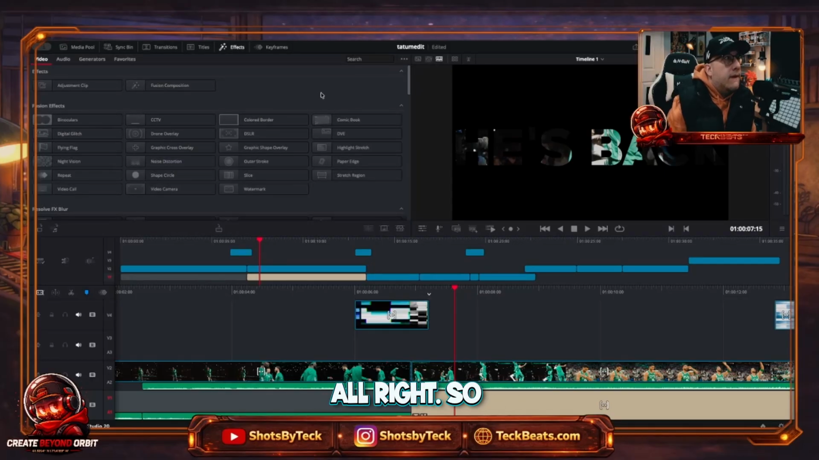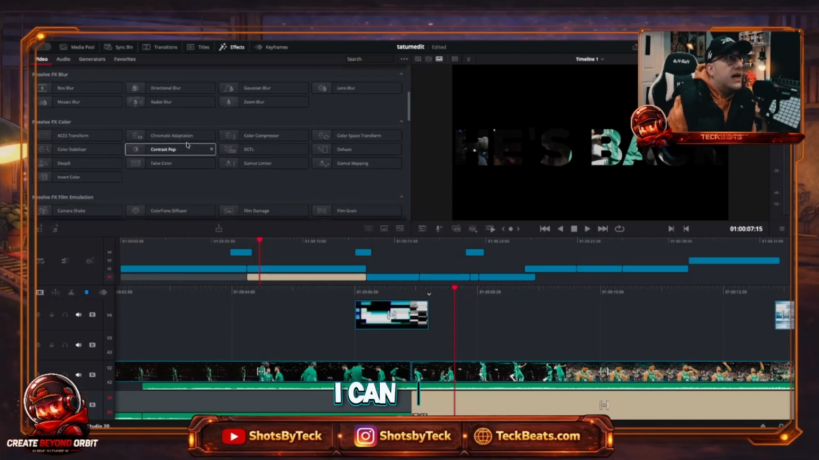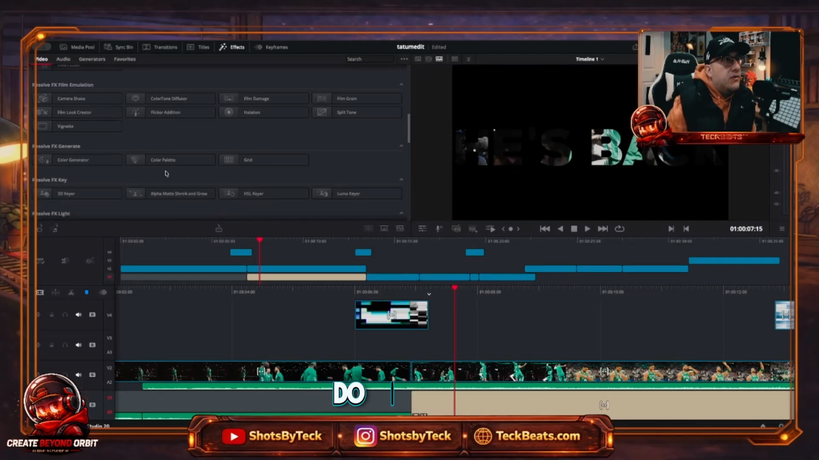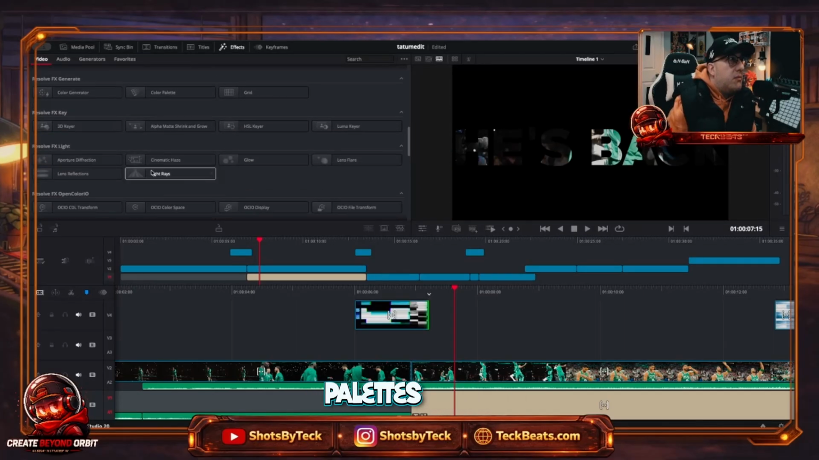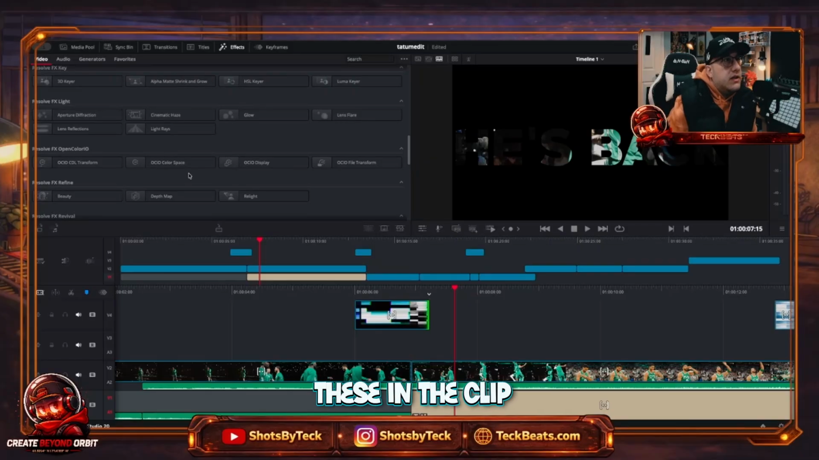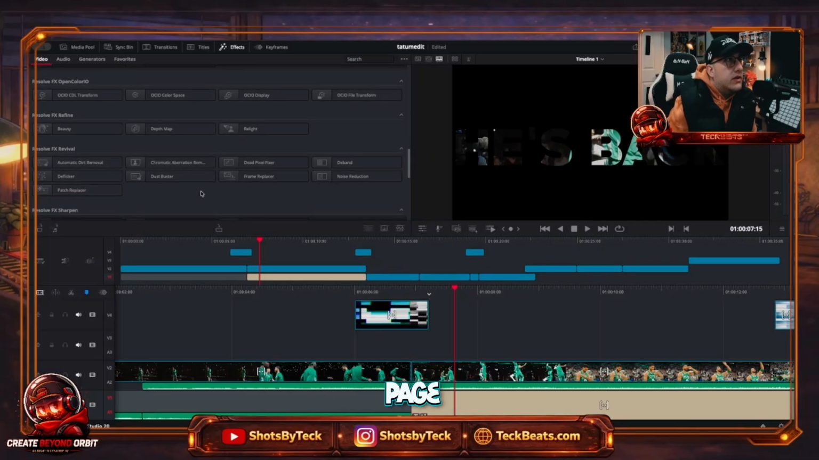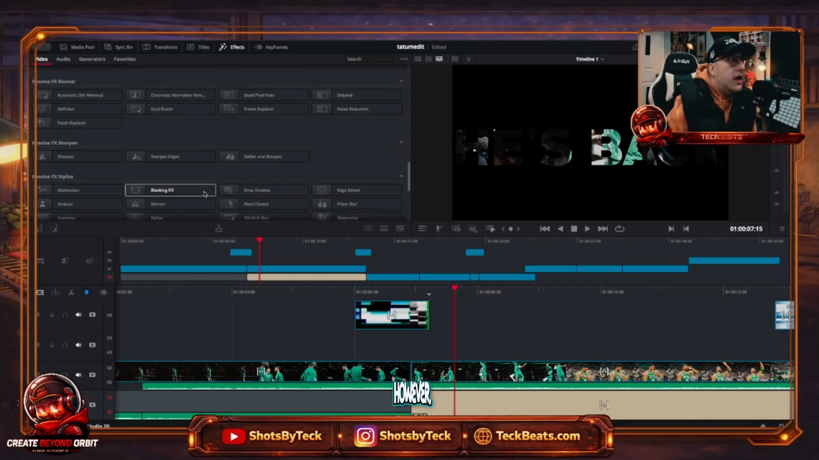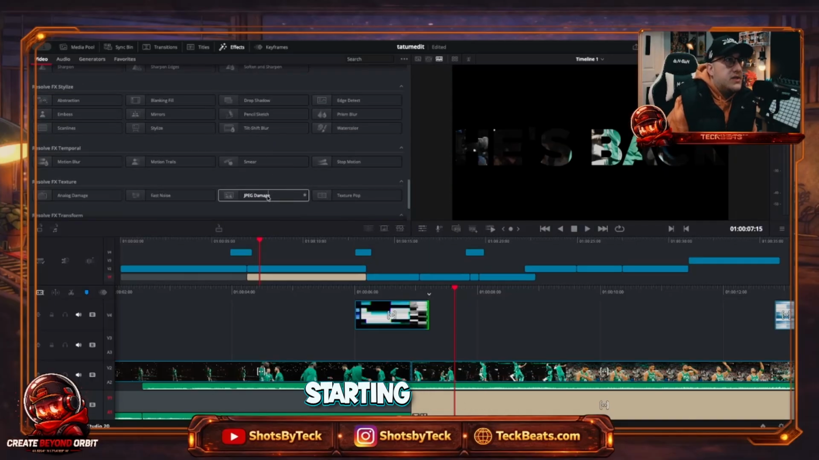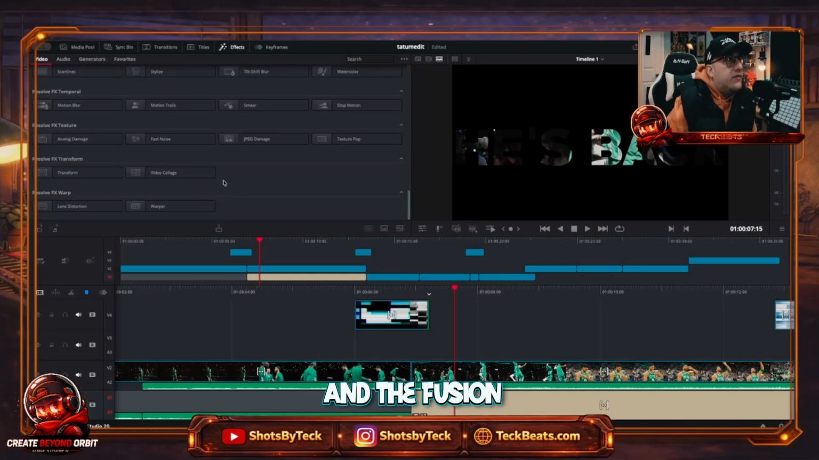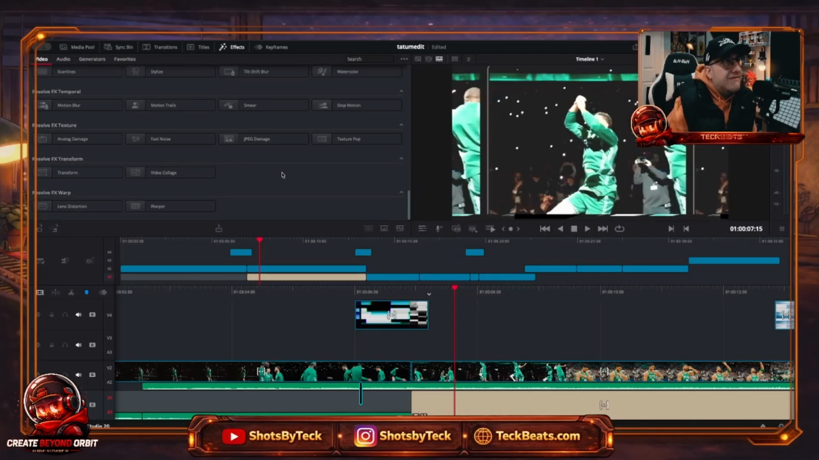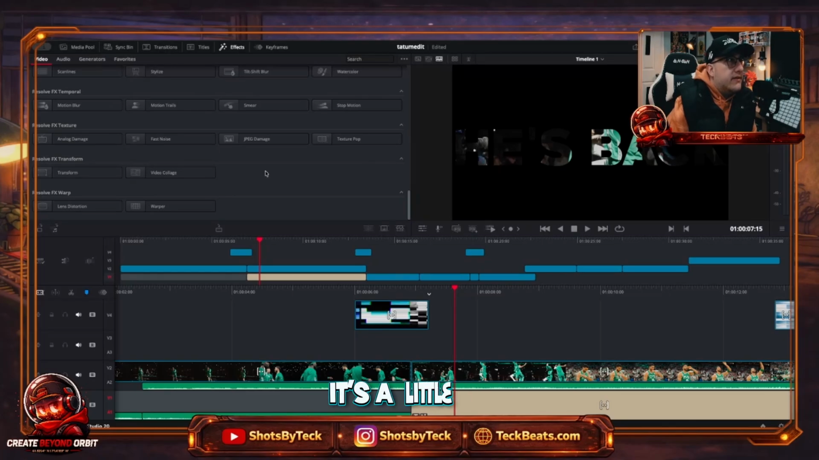All right. So I can do borders, I could do shapes, I could do blur effects, I could do color generating, I could change the color palettes of all of these. I could do all of these in the clip page if I really wanted to. However, what I've learned over time is I'm starting to get a little bit better at the Fusion page. And the Fusion page, it's a little bit of a learning curve.